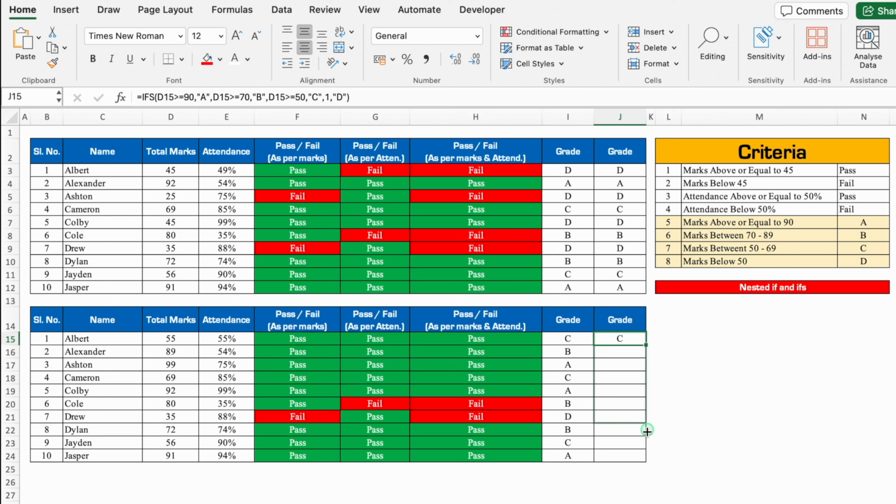Now I'll drag this down, and in both cases grades are same. In first scenario I had used if again and again, and that was nested if, and in second place I had used ifs just for the one time. Let's move to another example.